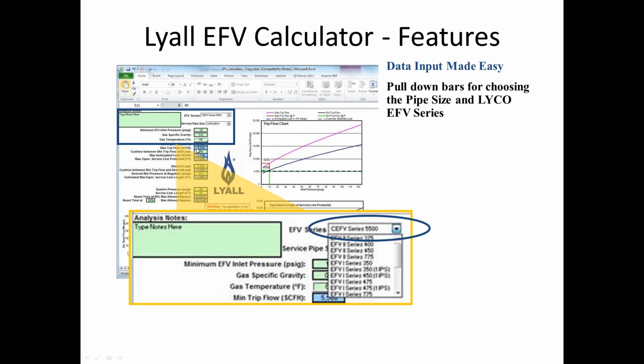There are several sections of this calculator. You can see up here at the top left, there's a section where you have some pull-down menus for the EFV series that you want to select and the service line pipe size. Both of those are drop-downs that allow you to select particular values. Obviously, you're going to be able to select the EFV series in our calculator that represent the EFVs that we manufacture, and then you can pick the service line pipe size of your particular service.